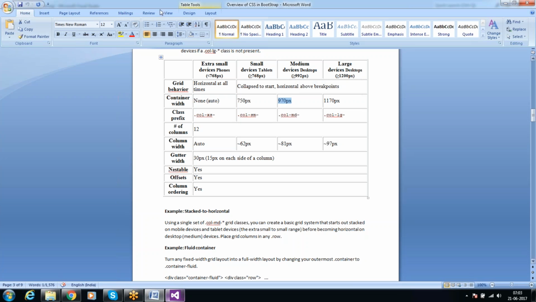Okay, if you want to use a class prefix, for every column the class is col. Col hyphen, this will vary from device to device. Suppose it is extra small, x means extra, s means small, so you can give col-xs. If it is small, col-sm, for medium md, and for large lg. These are the class prefixes.